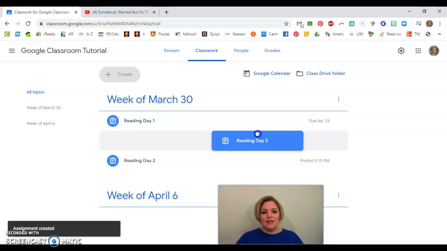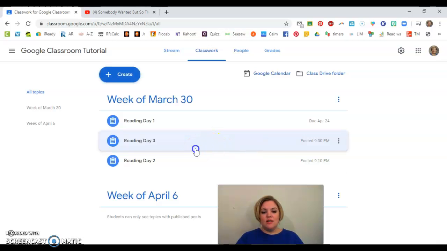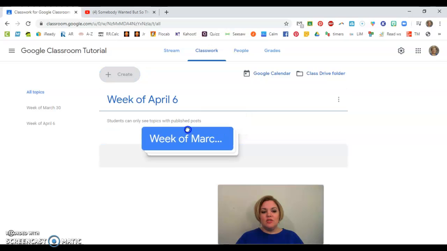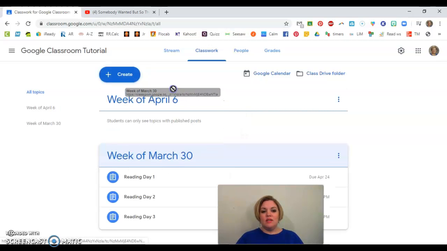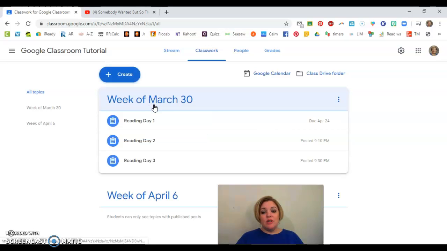One cool thing, you can click and drag to wherever you want your assignments to be. You can also click and drag the entire topic to wherever you want the topics to be to reorder things. Two other things here in the Classwork tab. If you click on Google Calendar, you will see if you assigned a due date to something, it will be on your Google Calendar, so you can easily see when you have assigned things and when their due dates are. And your class drive folder is what will house all of the things that you have listed here and attached for your class assignments. So that is the Classwork tab.